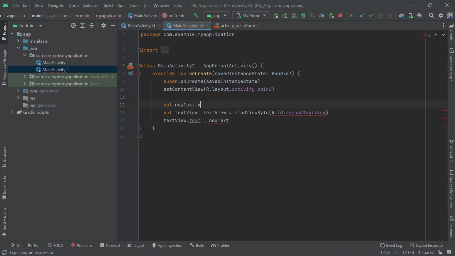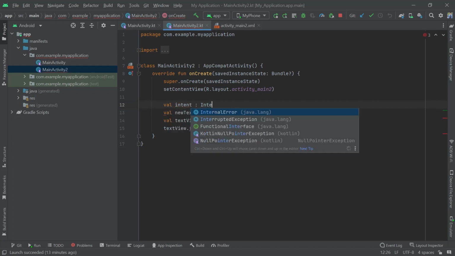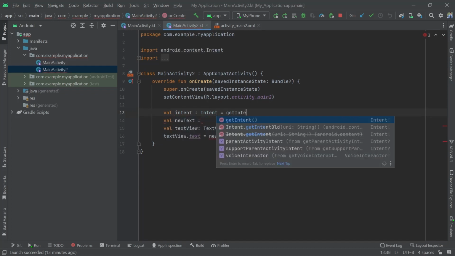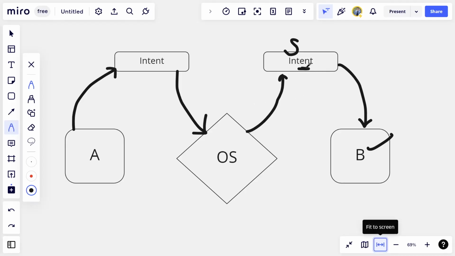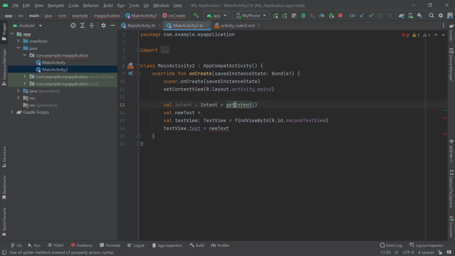What we will do inside this main activity two, we can just get an intent. This is our intent object, and we can call the get intent method. So using this we can access this intent, and we can now get this data. This is the method that we have to call, or you can use this Kotlin syntax. So using this, we can get the intent that is opening this main activity two. This is a very handy thing in Kotlin, that we don't have to create this intent object explicitly, we just have to use this here.